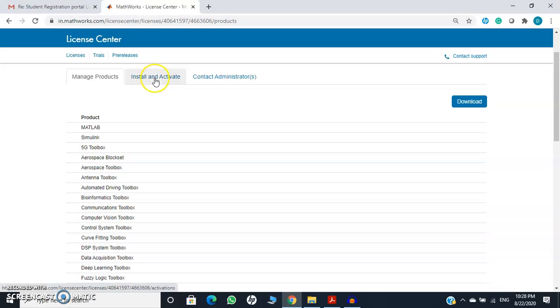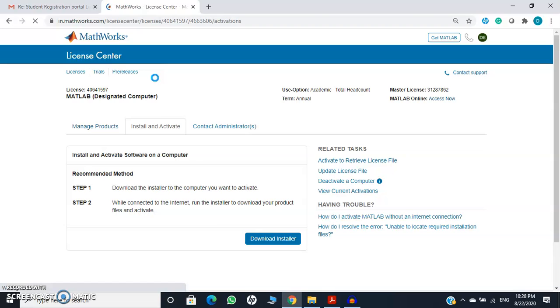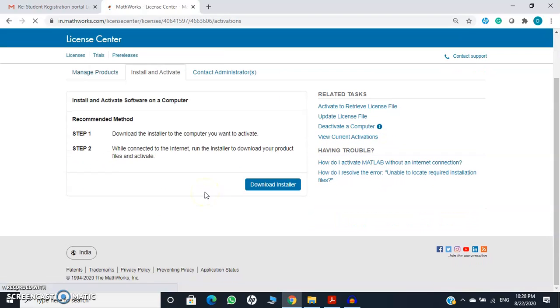Okay. Then go to install and activate option. Here you are getting steps for installing and activating the Matlab software on a computer. Computer means laptop or desktop. Okay. So first step is you have to download the installer, and second step is after downloading the installer, you need to install that particular software using the executable file that you are getting, and after installation you have to activate the software. Okay. So first of all, select download installer.